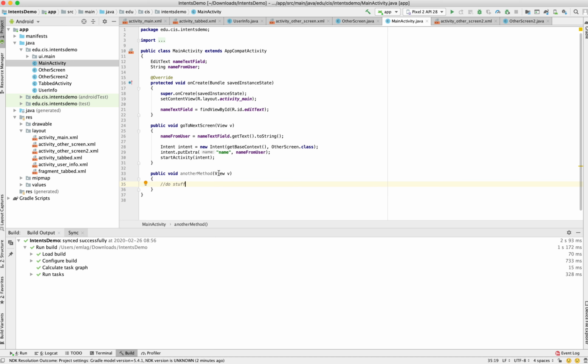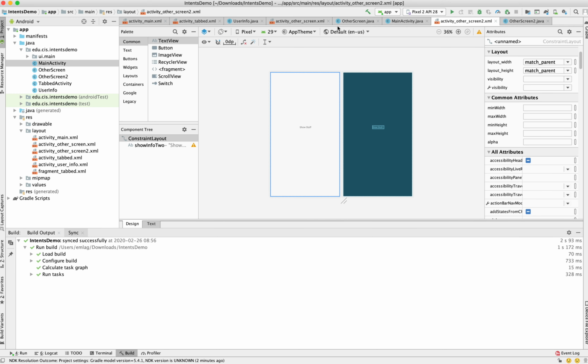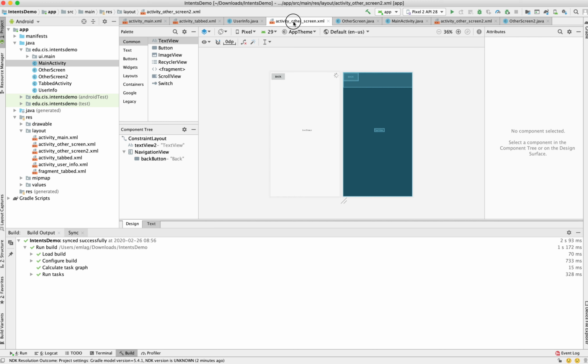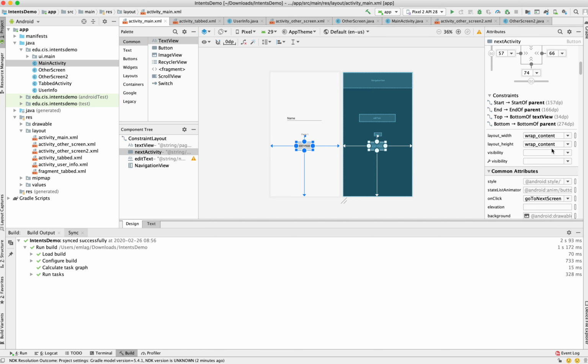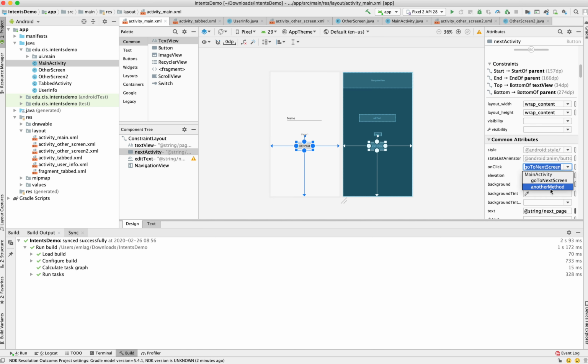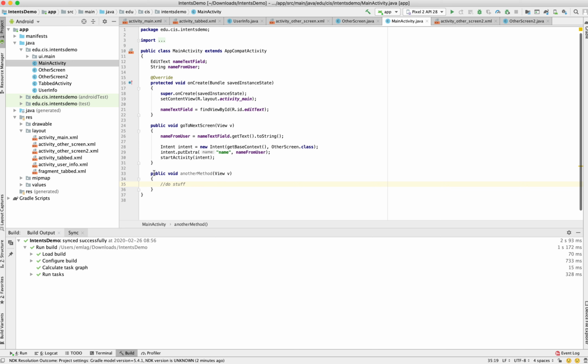So now that I have a method that's public and that has a view as a parameter, if I go back to any one of, say, another activity, activity main, then you'll notice that in on click, I find another method. Because this activity belongs to this controller, and this controller has a public method with a view, then it shows up. And if I do things in here, then I'll be able to go from one intent to another. So I'm going to do the same thing that I have up here.